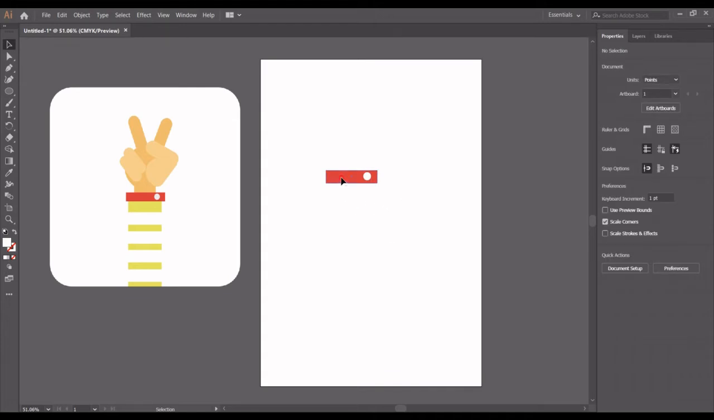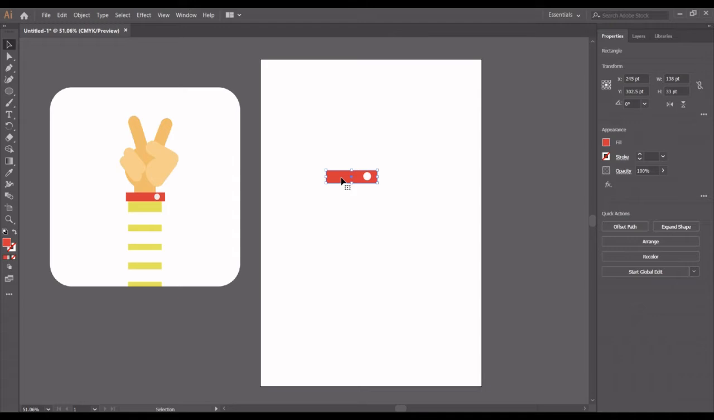Control C, Control F, that's to copy and paste in front. Then I'll drag it downwards to decide the height, and with the help of the Alt key, I'm going to resize both sides.